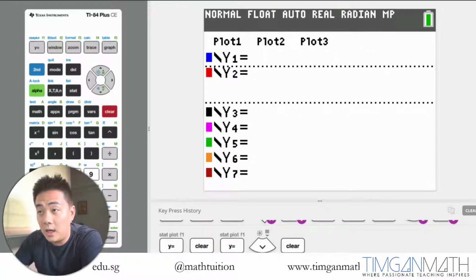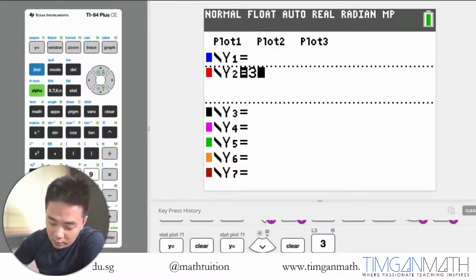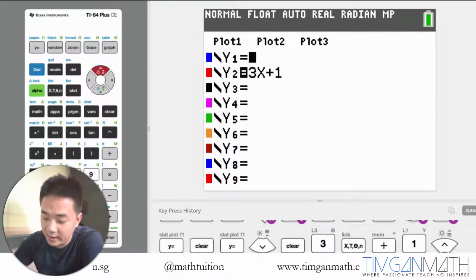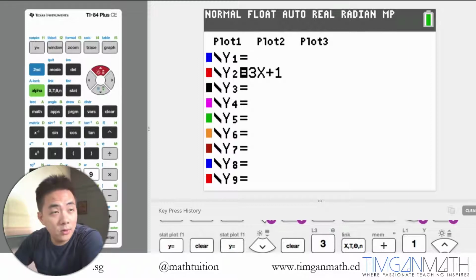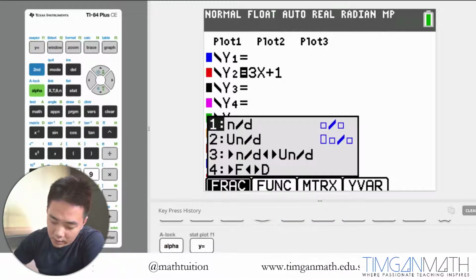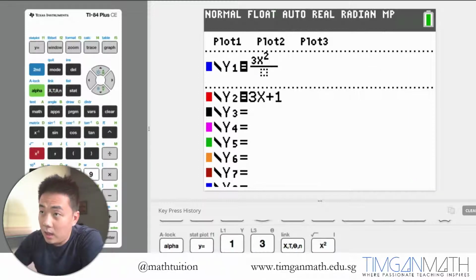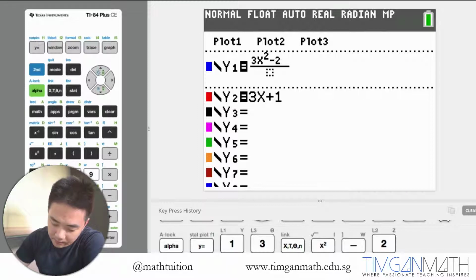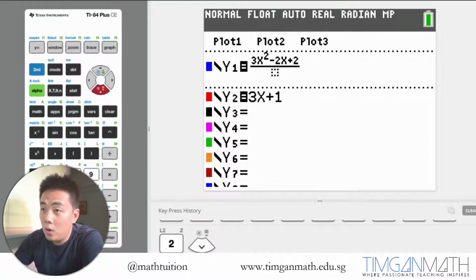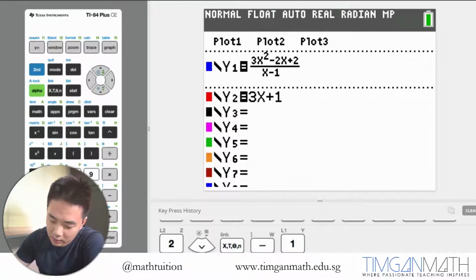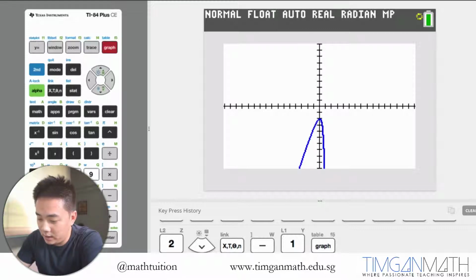Sketch out the oblique asymptote, because you never know whether you long divided it properly in the exam. So just put the oblique asymptote in the equation, and then just use the original equation here, which is 3x squared minus 2x plus 2 over x minus 1. Okay, so graph it, and you will get the expression here like that.